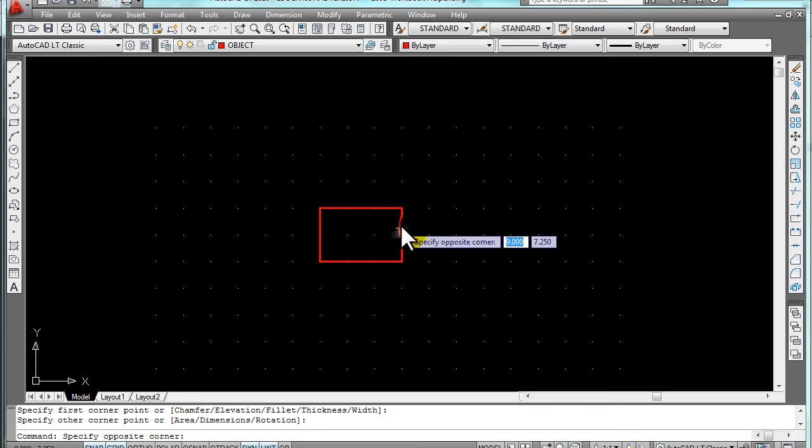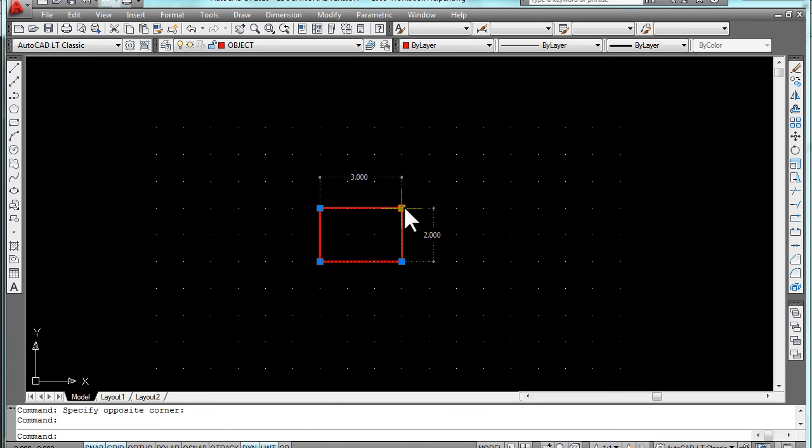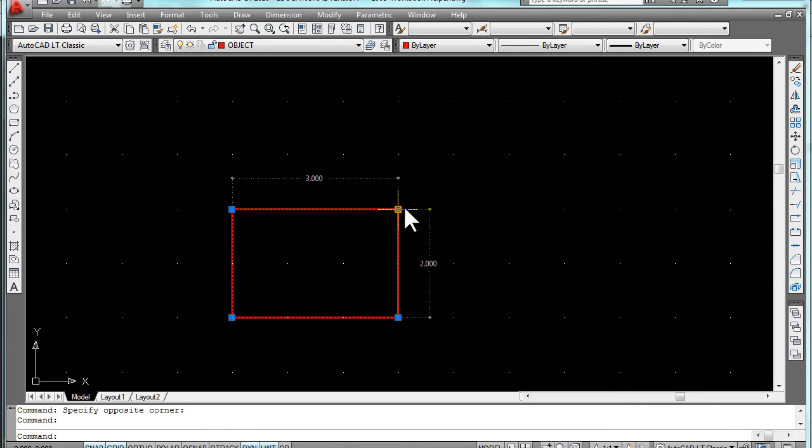Click on it and put your mouse over the grip, and then you can see that it shows 3x2. Remember, if the 3x2 is not popping up, make sure the DYN, the dynamic input, is pushed in. Because if it's not pushed in, if I go up here, notice how it's not showing. But if I have that DYN, the dynamic input, pushed in, it'll show me the dimensions.